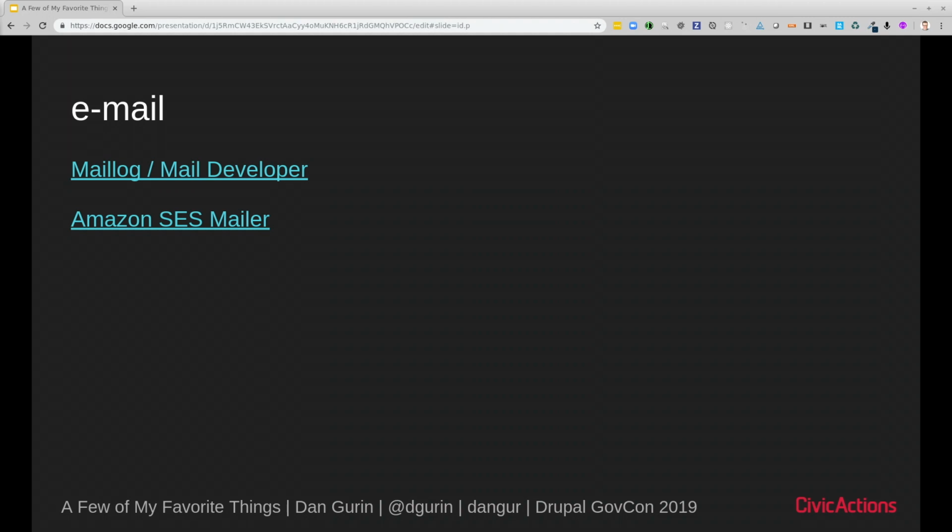Okay, so for email, there's the Mail Log / Mail Developer project. And this is nice if you don't actually want to send an email, but you want to test your system to see if it is sending an email, and if so, what that email would look like if it were sending.